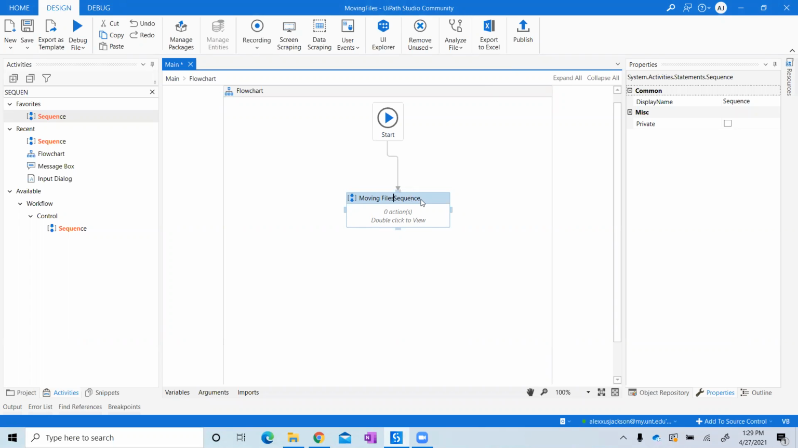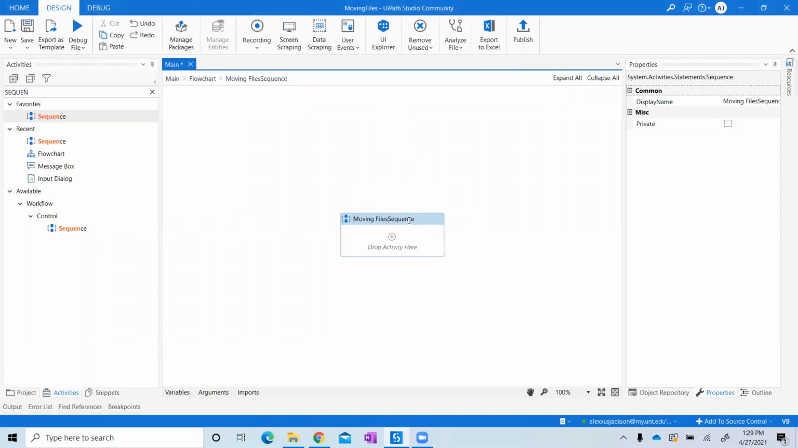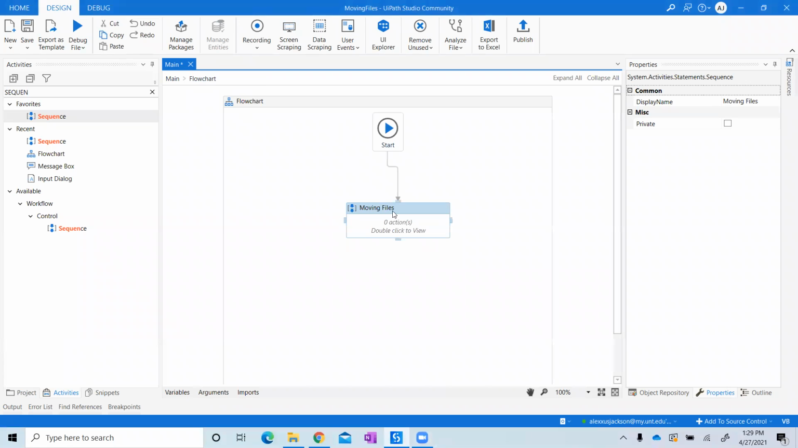I'm going to go ahead and erase the sequence. One second. Between, so we're going to go flowchart. Between folders. Sorry about that.